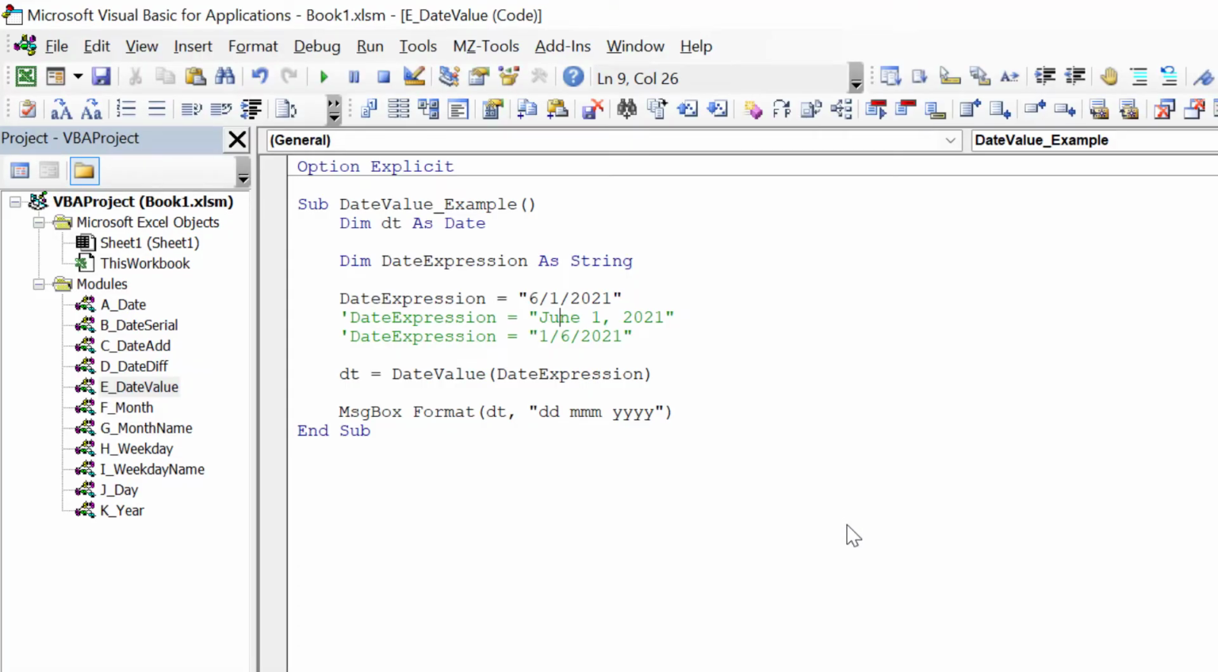Now why did I get 6th of Jan and not 1st of June? Like I mentioned earlier, Excel heavily depends upon the short date format of your regional settings. There I have the format as ddmmyyyy. So obviously this becomes the D, this becomes the M, and this becomes the Y. And hence I am seeing 6th of January 2021.